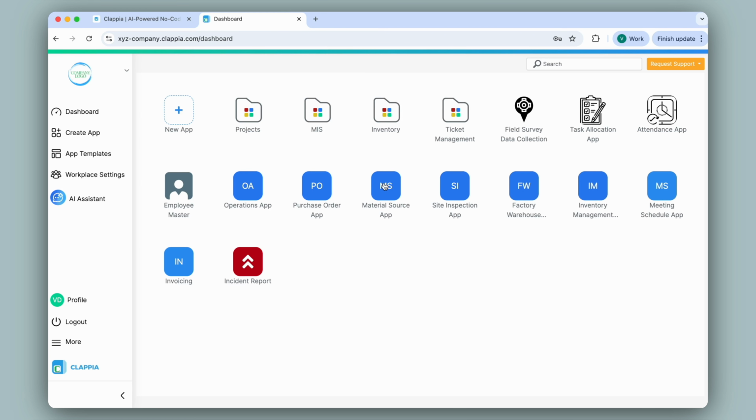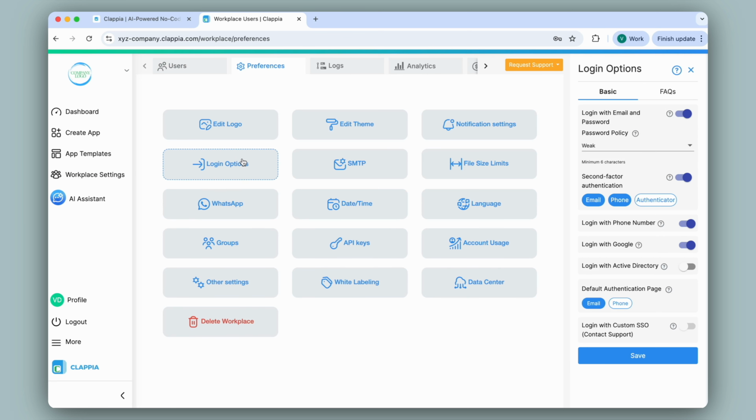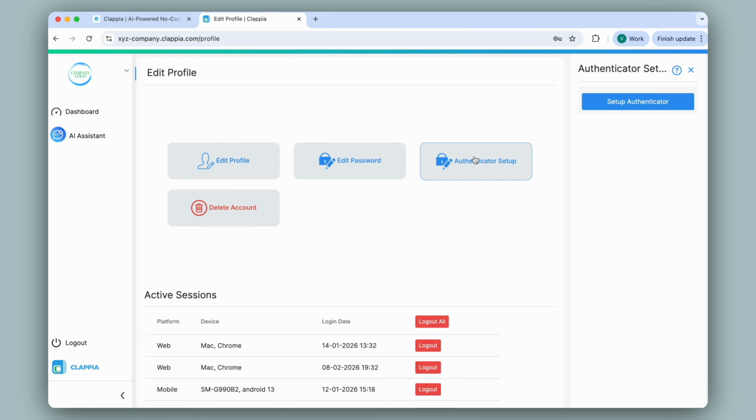Now let's look at authenticator-based second factor authentication, which is usually recommended for higher security. So again, in Login Options on the right panel, I'll select Authenticator. Save it again. Now the user will also have to set things up on their end. They need to go to their profile, which they can find on the left panel, then click on Authenticator Setup, and on the right panel, click on Setup Authenticator.